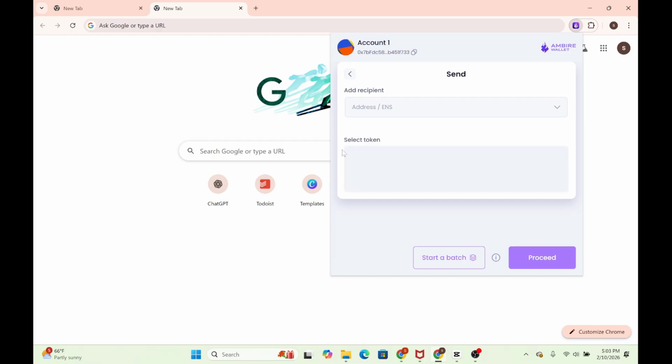You can type down your recipient address and select the token, and you can simply proceed here and carefully paste or type the recipient wallet address, double check it and enter the amount of the cryptocurrency you want to send. And that is it.